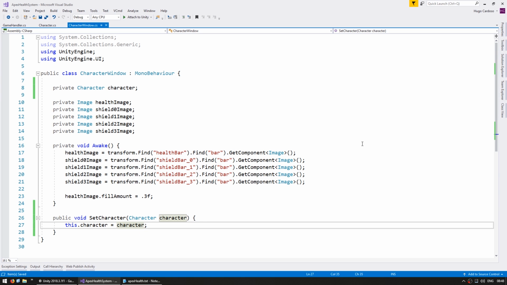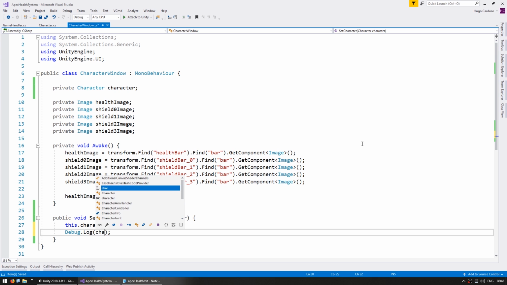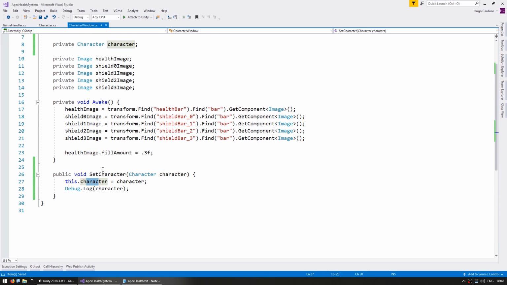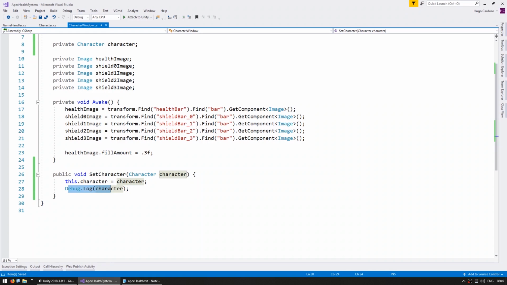Alright, so we have everything set up in order to test. So in here, let's just do a debug.log on our character, just to make sure it was correctly set. So again, we have the game handler just running our awake. On awake, it creates a new character, and it tells the character window to display using that character. And on the character window, we simply set our internal field, and we do a debug.log to make sure it was set. So let's run. And yep, there's in the console a character object.